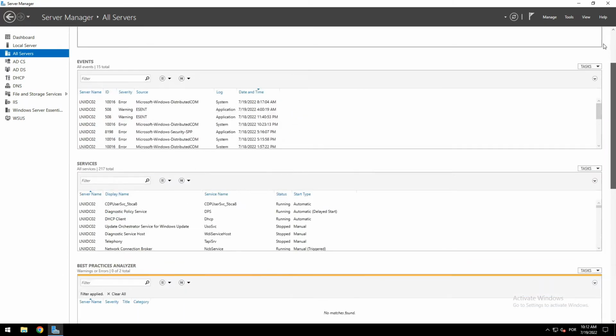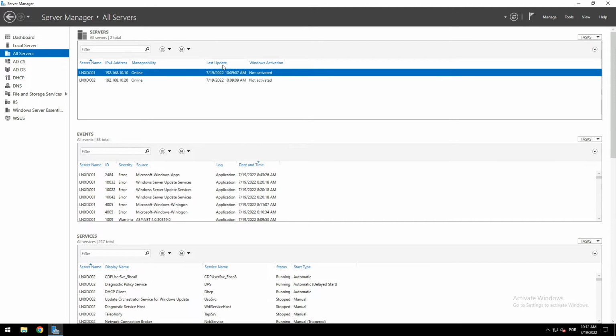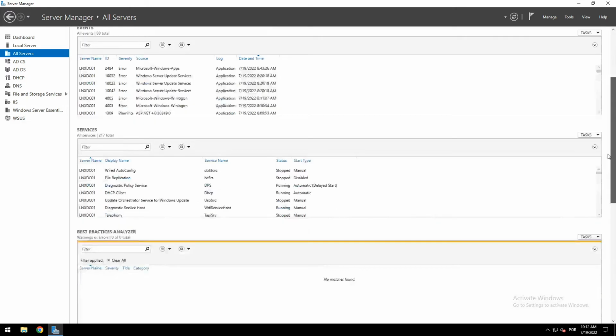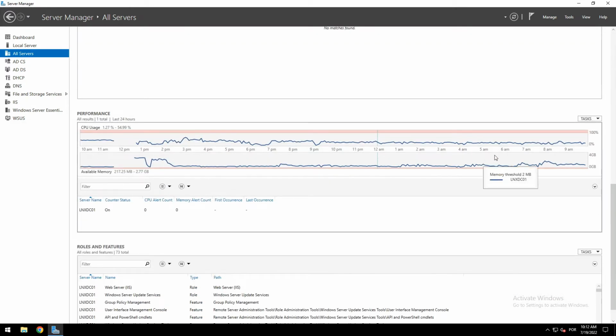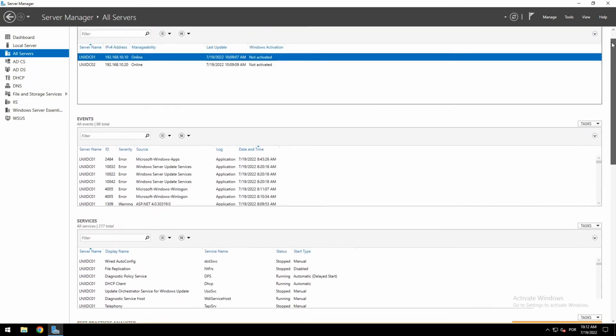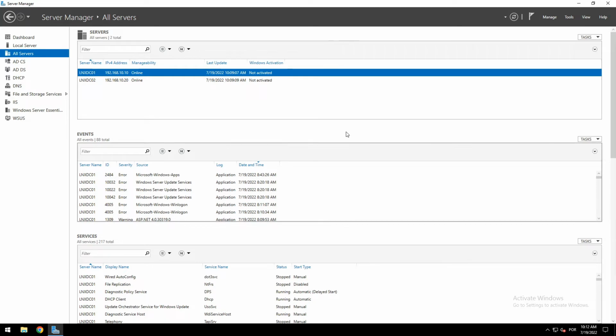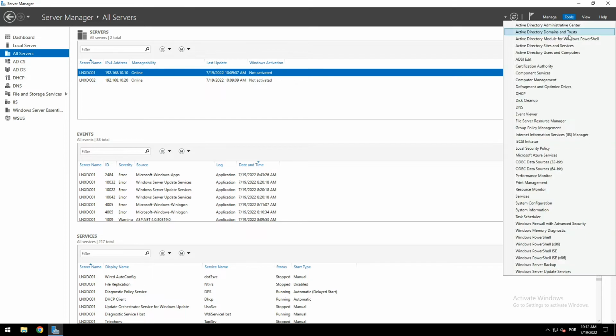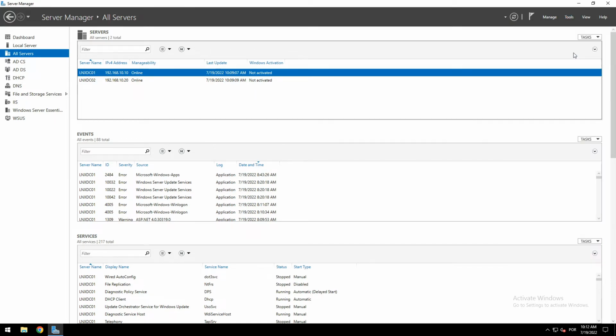Oh, both things for both servers. So if I go to LNXDC 1, you can see that this one is doing a lot more stuff. So that's it. Now what I want to talk more about here is Active Directory. So let's go there. Let's go to tools, Active Directory Users and Computers over there.